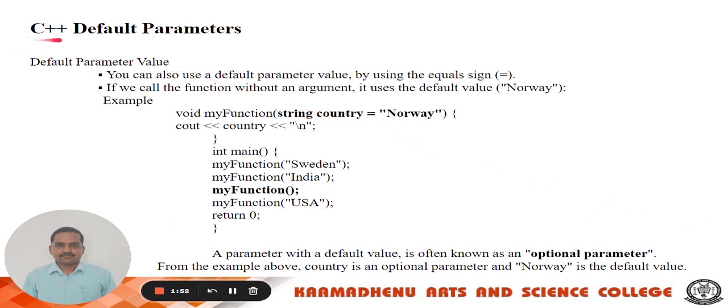Next, C++ default parameters. What is meant by a default parameter value? Once you set the parameter with a default, then whenever you do not pass the parameter, it automatically takes that default value. From this example, you can see void myFunction is the function name, with a string parameter named country, whose default value is Norway.